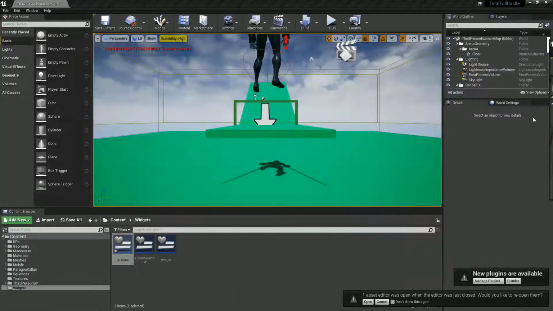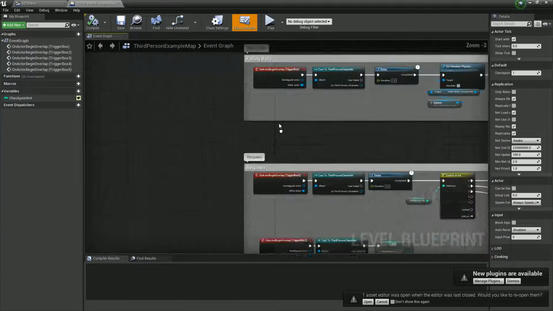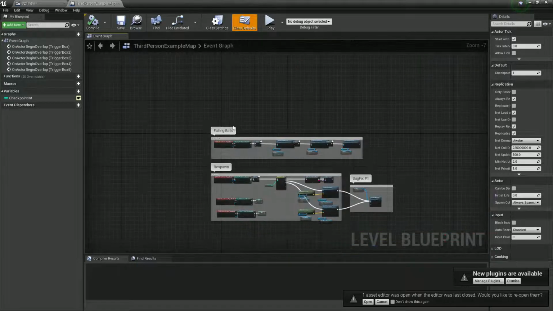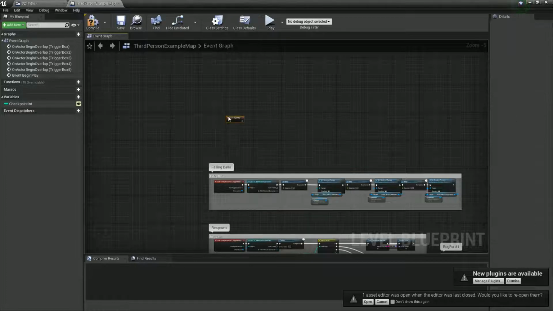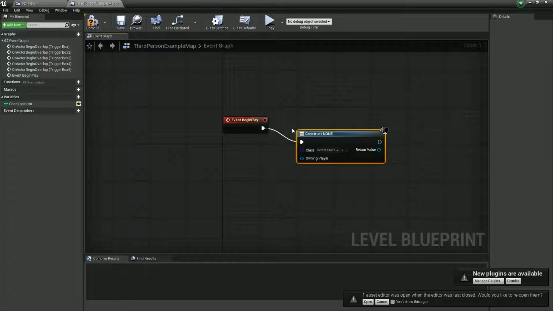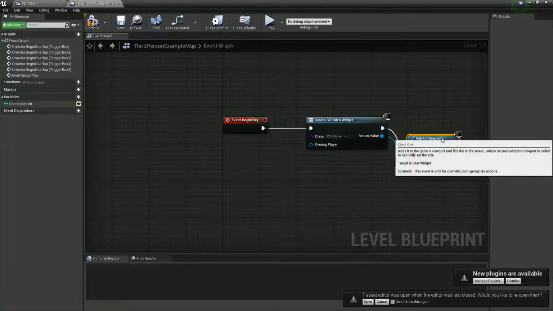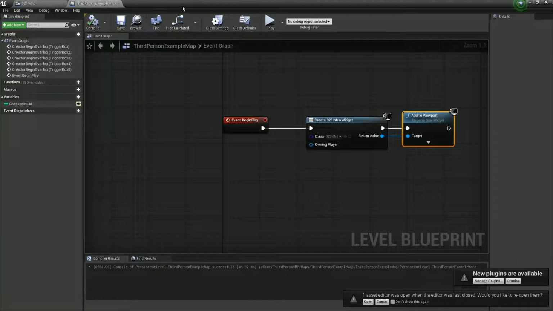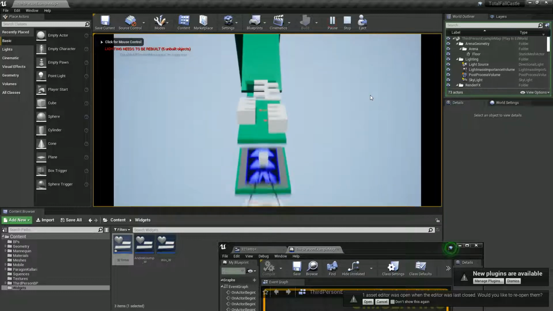Cool, cool, cool. Quickly go to our level blueprint, and find our event begin play. Were you at event begin play? Have we been using event begin play? No, we have not. Event begin play. Create widget. Select 3, 2, 1 intro widget. Add to viewport. Let's give it a test. 3, 2, 1.